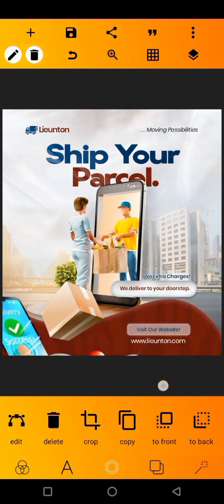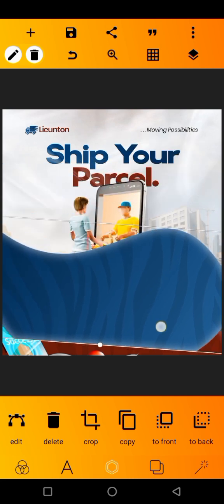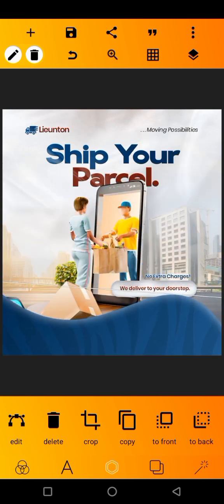I just put it here and add my information, like visit our website and all of that. So this is how you can apply it to your designs. You can do it in a different way. Just try as much as possible to be creative with this shape texture. I call it shape texture. I really don't know the name, but that's what I call it.